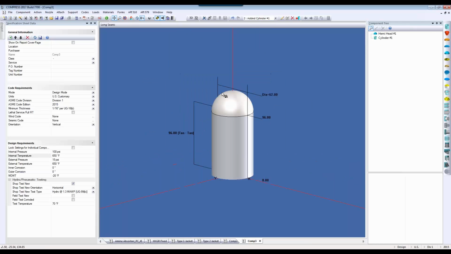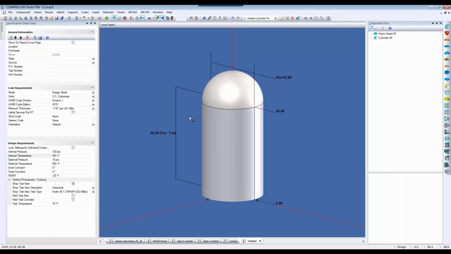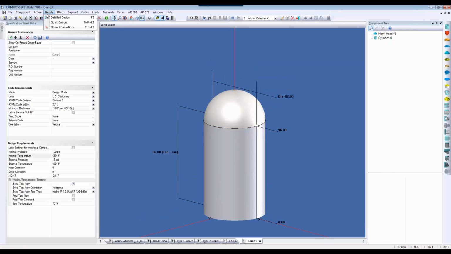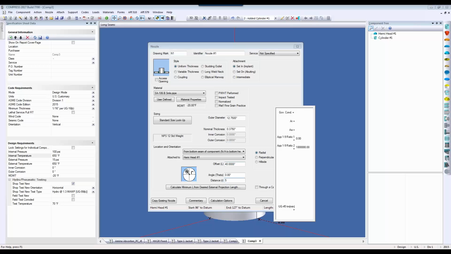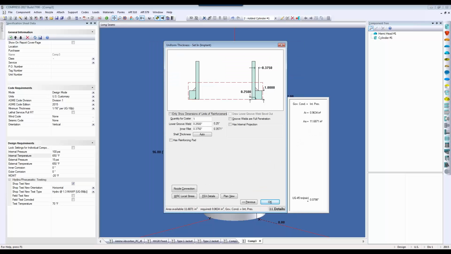And what I'm going to do is just model a nozzle up here as well, because this is how it's going to be accessed. So I'm going to put a nozzle. I'm going to select Detail Design here. And again, I'm going to put on that top head. Like so. Now, to access the FEA, we're going to click on the FEA Details button here on the second screen of the nozzle dialog.